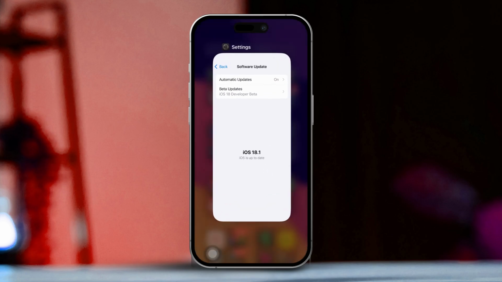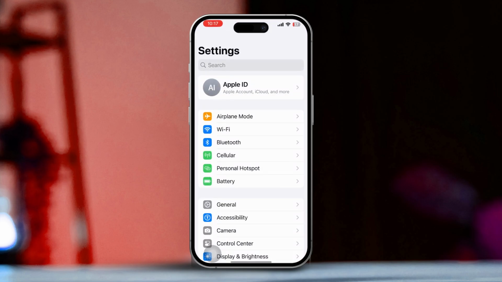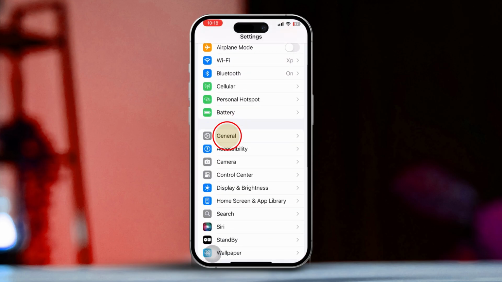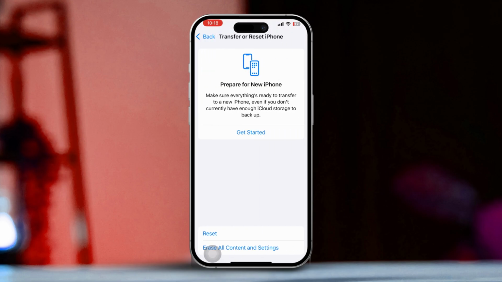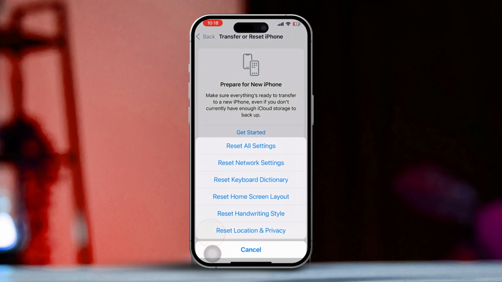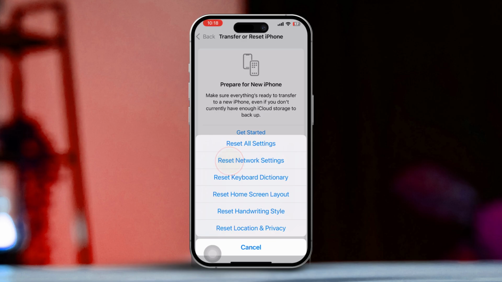Solution 5. Reset Network Settings. Open the Settings app, then scroll down and select General. After that, scroll down and tap on Transfer or Reset iPhone. Then tap Reset. Choose Reset Network Settings. Note that this will erase your saved Wi-Fi password.